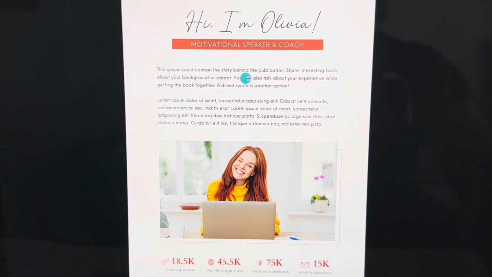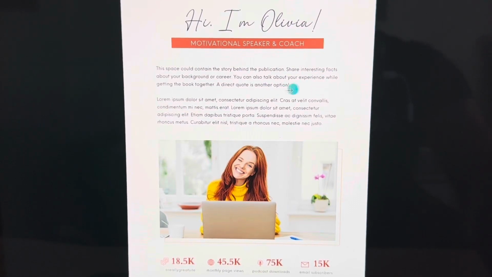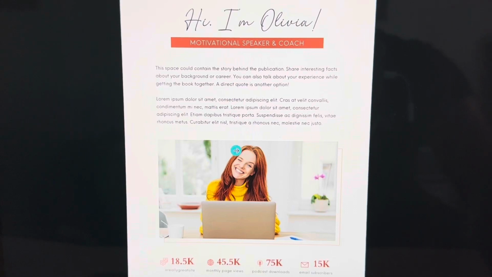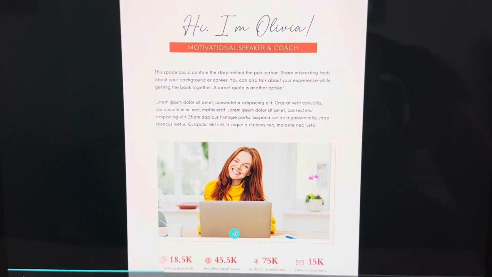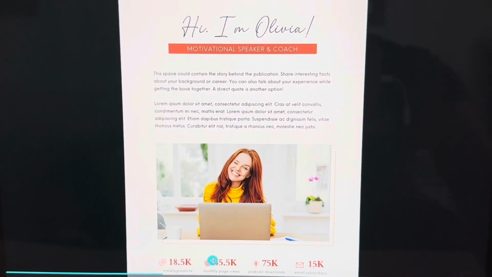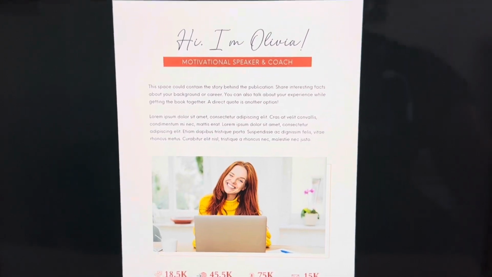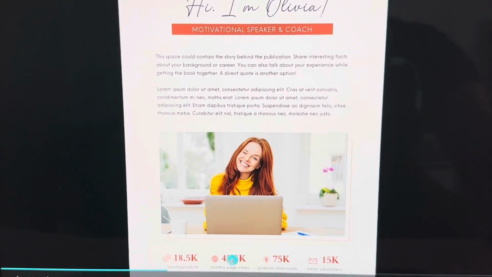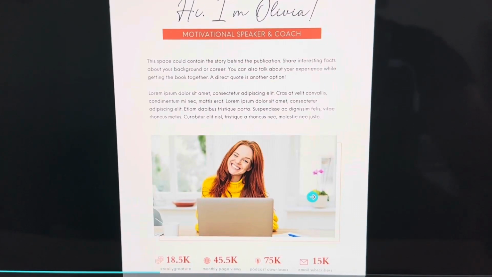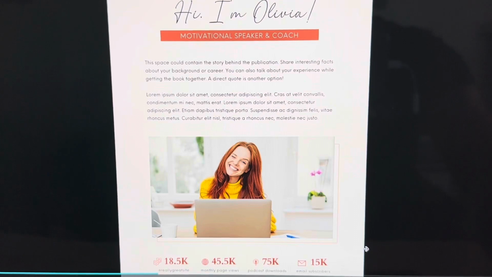This space could contain the story behind the publication, share interesting facts about career and background. And it also has at the bottom some statistics, like from her social media, like page views, podcast downloads, emails, subscribers. Those types of things are important.